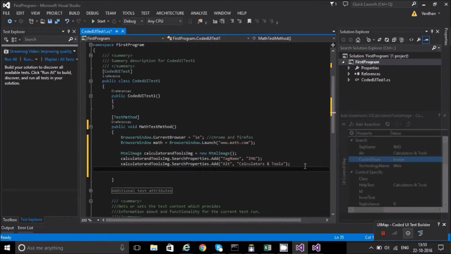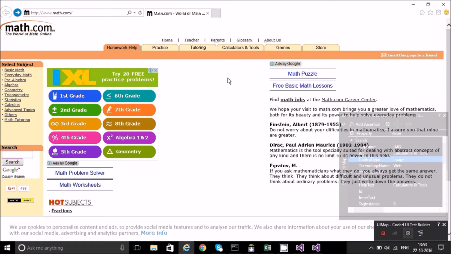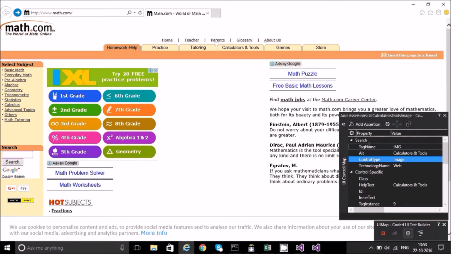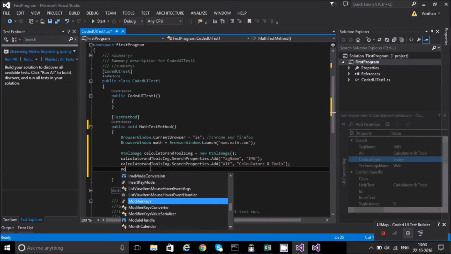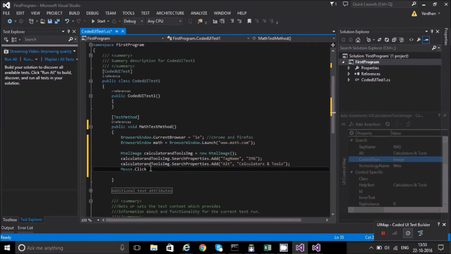Okay. Now we need to click on that control, calculators and tools. I have created an object for these calculators and tools and I have assigned the properties to the calculators and tools object. Now I need to click on that calculators and tools. It's simple. There is a class called Mouse and there is a method called Click.